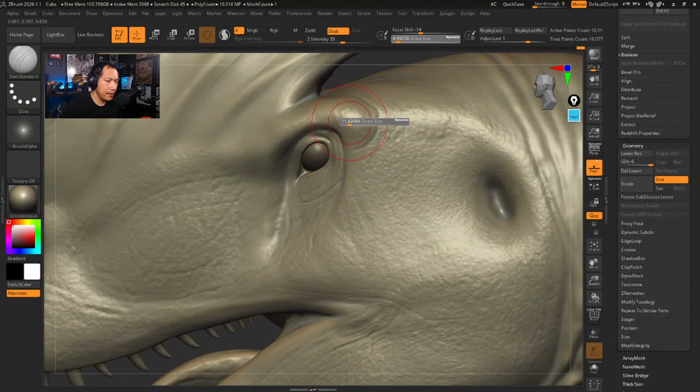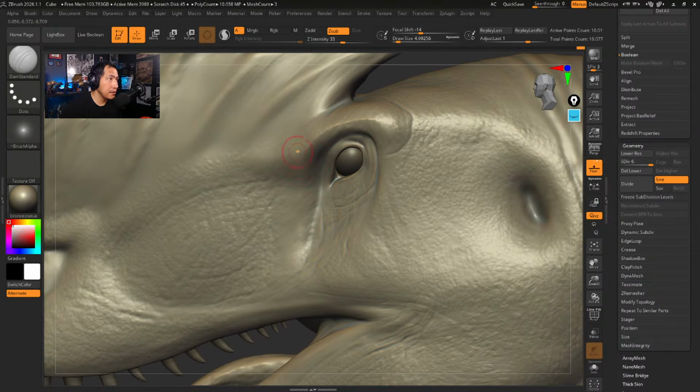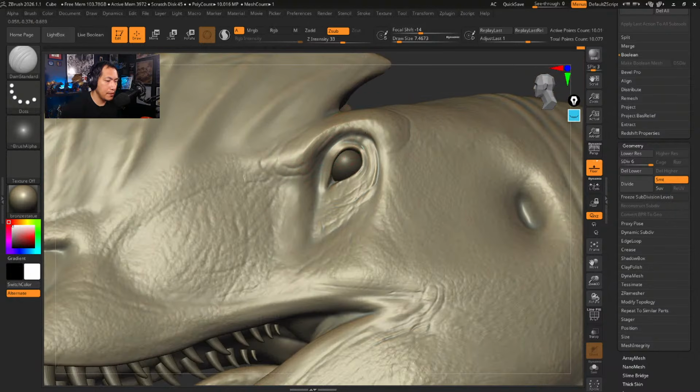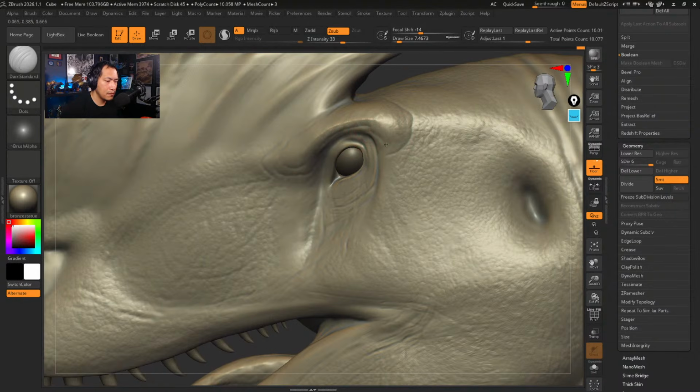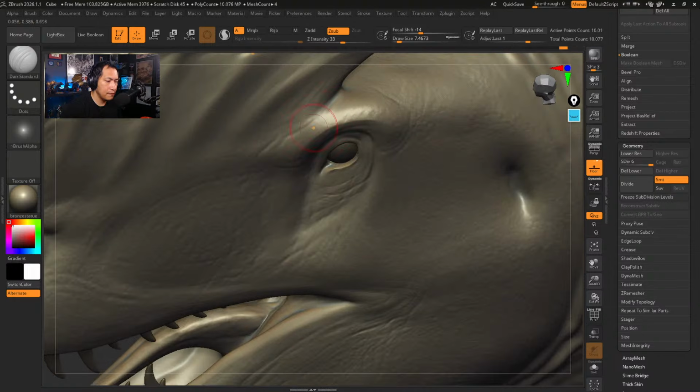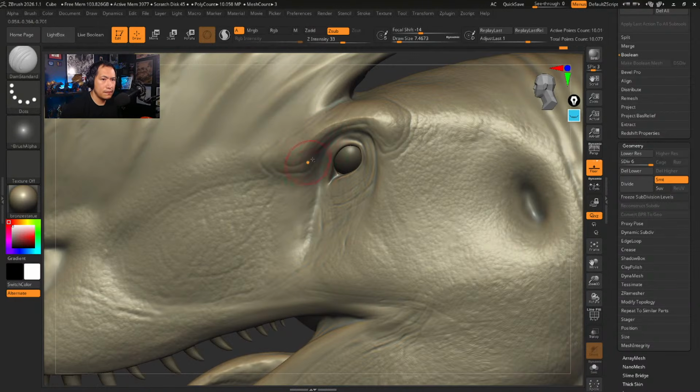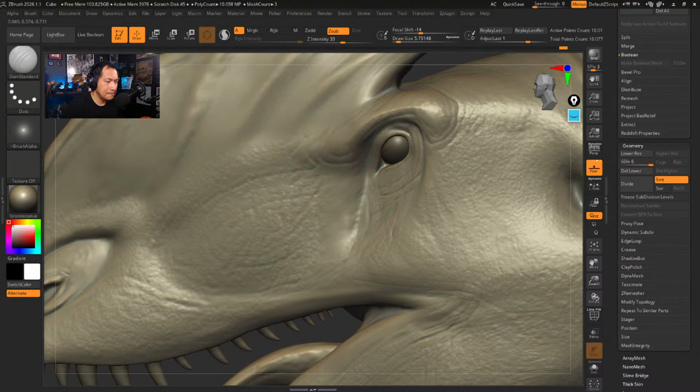I might hint at a little bit of a shape, though, because this area here is probably going to be pretty keratinous. This brow ridge is probably just keratin. So I could probably have some kind of shape there. It could be kind of fun.